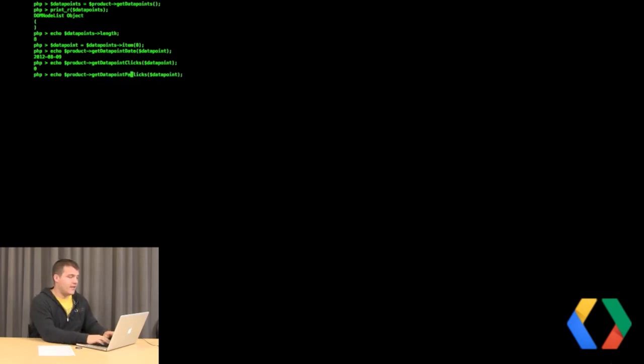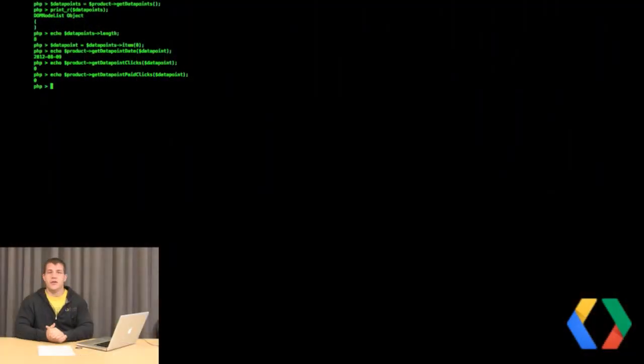And similarly, instead of clicks, we will add in the keyword paid in that method and call the product get data point paid clicks method. And we'll again see 0. So this is pretty simple. We already have support for this in Python, .NET, and of course PHP, as you just saw. If you'd like to use this data within your production systems, it's ready to go right now.